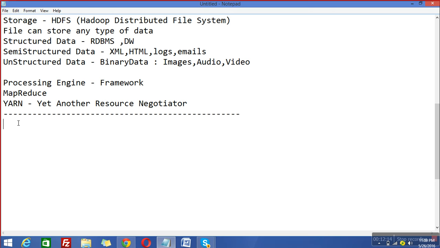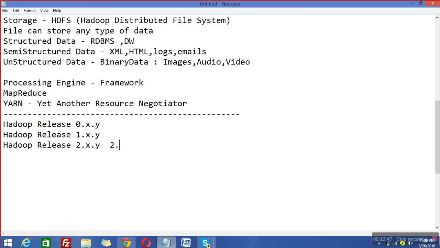Now Hadoop has three major releases. Hadoop release 0.x.y. X.y means 0.0.1, 0.2.0, 0.20.2, like that. Then release 1 came in the market, meaning 1.0.0, 1.2.1, where x and y can be any integer values. And then the last and final one is Hadoop release 2. So the latest release available in the market nowadays is 2.7.1. Even 2.7.2 also came. So x and y can be any integer value, and you can get the list of all of the releases of Hadoop.